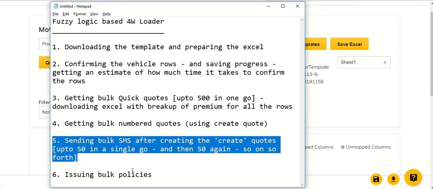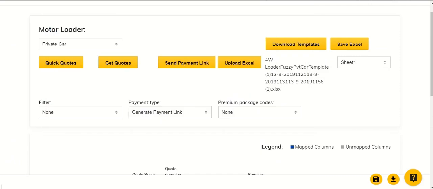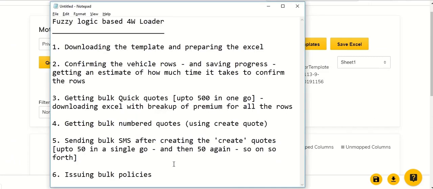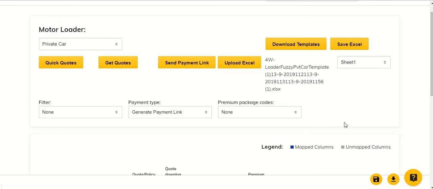Now we have covered sections 1 to 5. You can send up to 50 SMSs in one single go, and after this, you can send as many SMSs as you want, but you can create 50 quotes in one single go. So that was that. With that, we end section 5. Now we will look at the last section, which will be about issuing policies.